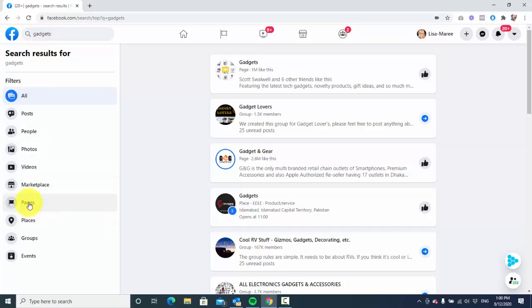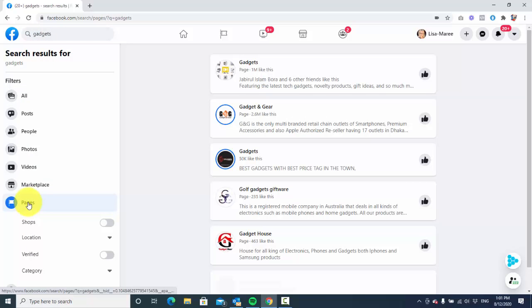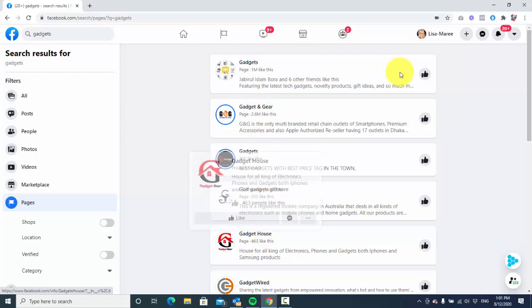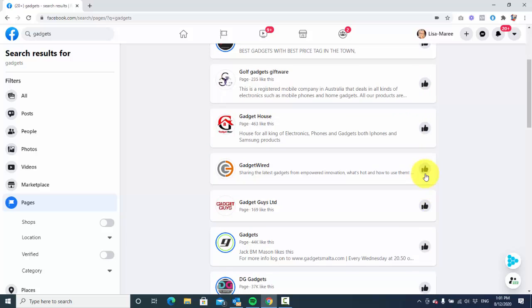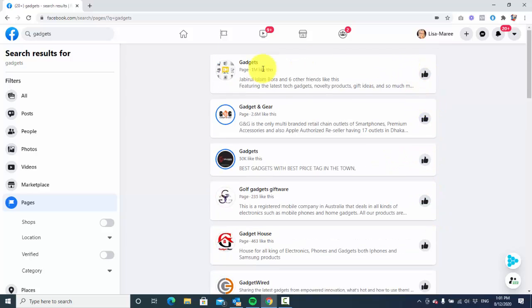So if I just come through to this list after searching gadgets here up on the left, say if I just go to pages down here as well, it's only going to show me pages, not groups or personal profiles, right? So these are all pages here. If I just go down in here and click like, which is obviously the easiest way to do it and what you'd want to do, the problem is I'm going to be liking all these pages as my personal profile, not actually my page.